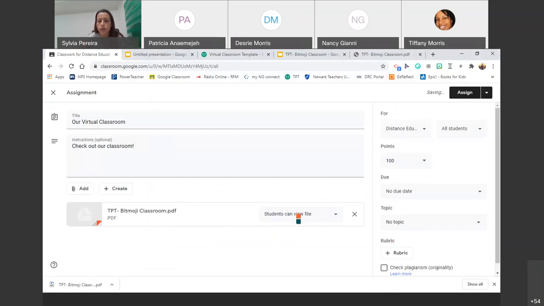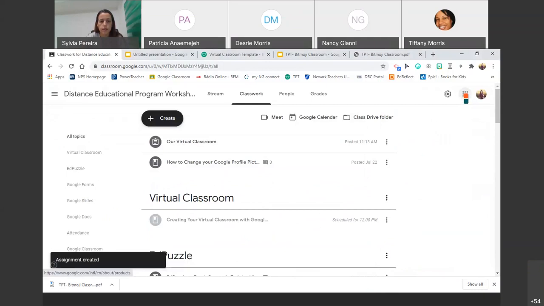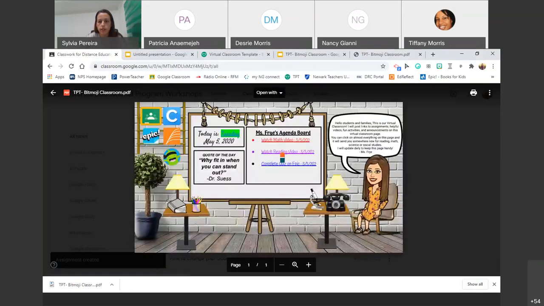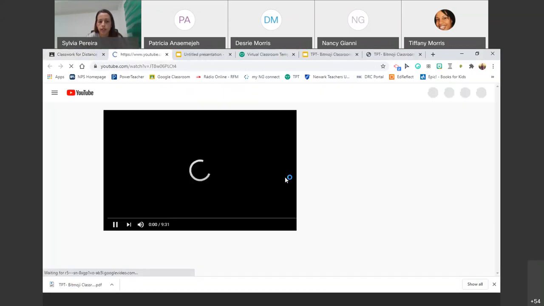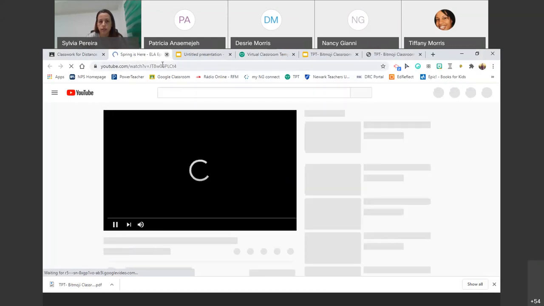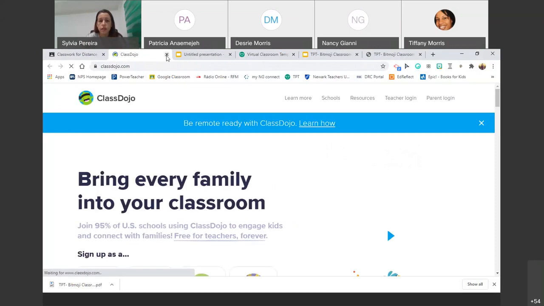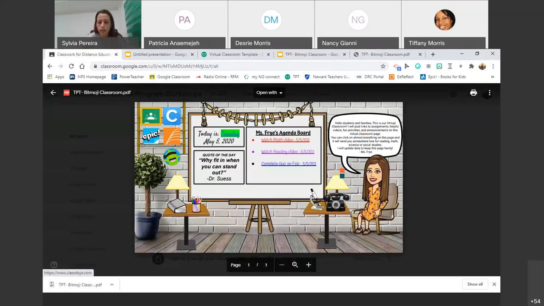Okay, and then I'm going to say that the students could only view the file, right? They're not able to manipulate. They don't all need to get it. So when I'm going to click assign, when they open it, they can see it and they should still be able to click any of the links, right? Last dojo. So they'll be able to click any of the links in the virtual classroom, but they won't be able to move them anywhere.